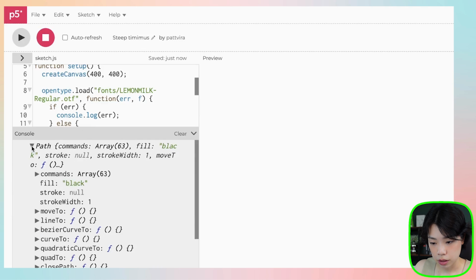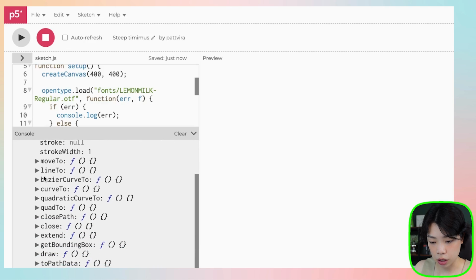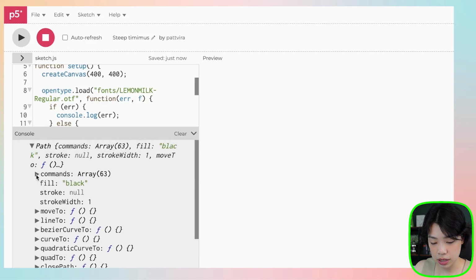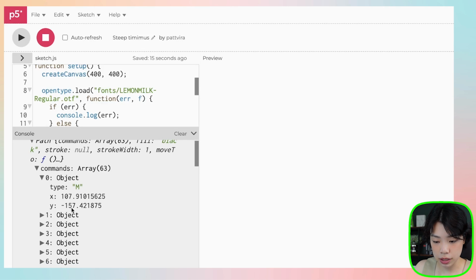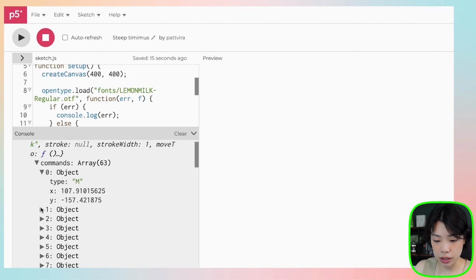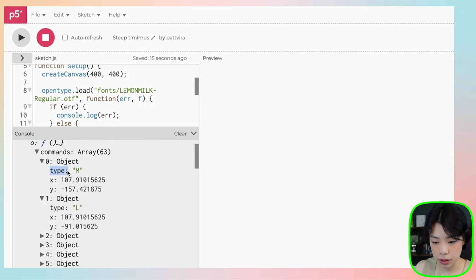Okay, so it returns a bunch of things, right? But the most important things, or the ones that we actually are going to pay attention to, is this first one, commands. And inside commands is an array of the length 63, right? And there are objects in here. And each of the objects has what? It has type and x and y. And as you might guess, x and y are the x and y coordinates, right?